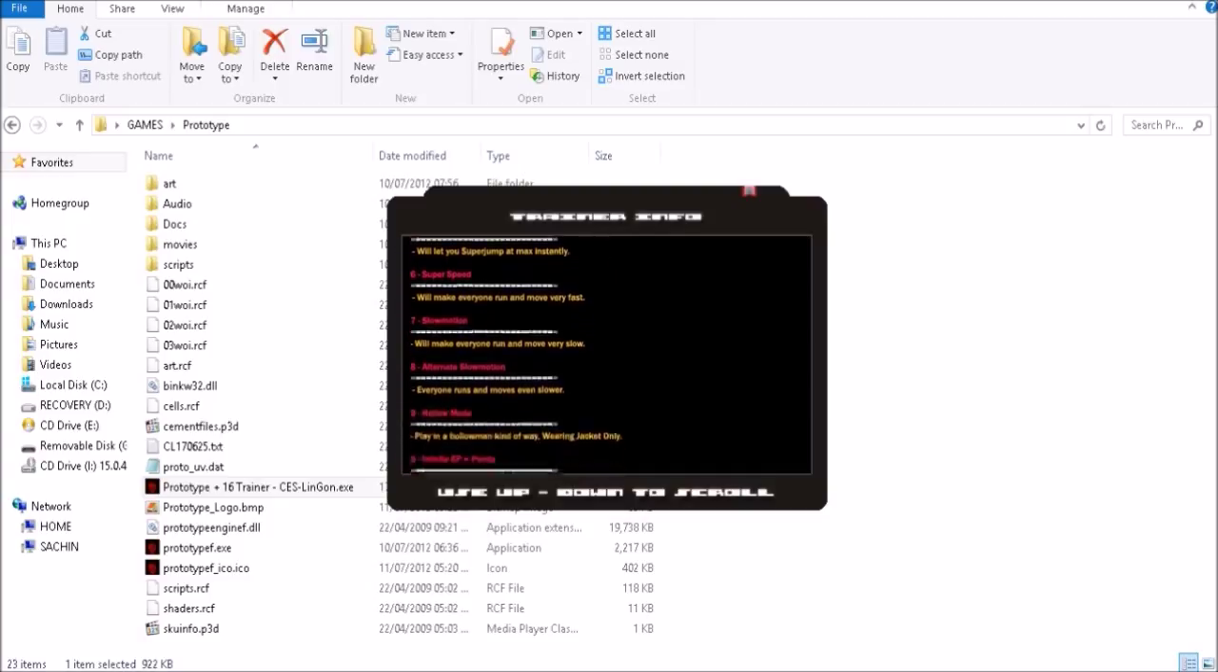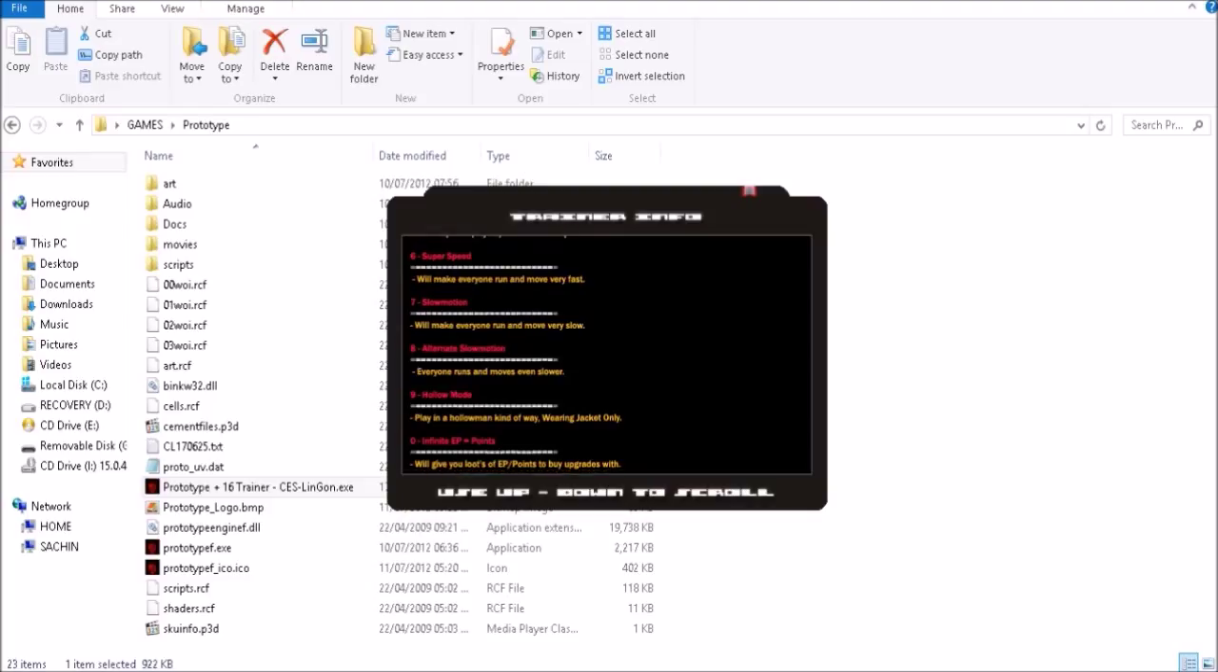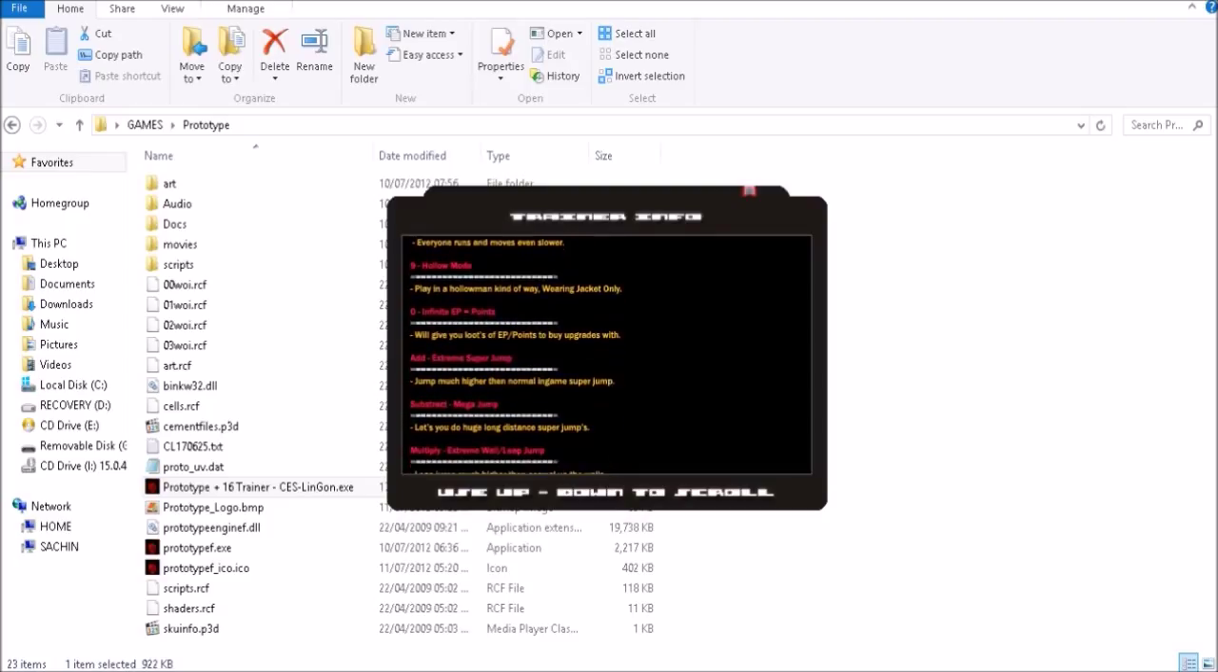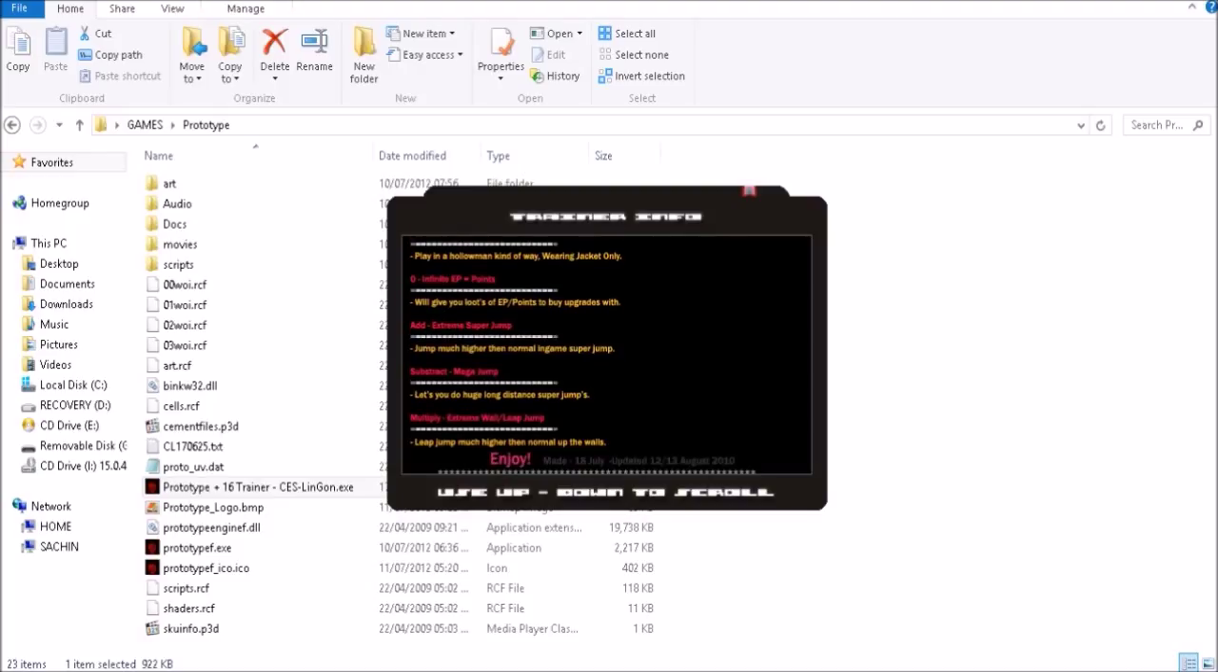6 is super speed, everything sped up around you. 7 is slow motion, 8 is alternate slow motion, those are the 2 I used in the having fun with Prototype video. 9 is hollow mode, you only see Mercer's jacket. 0 is infinity EP points, so you can unlock everything you want. It adds extreme super jump, subtract mega jump, and extreme wall leap jump.